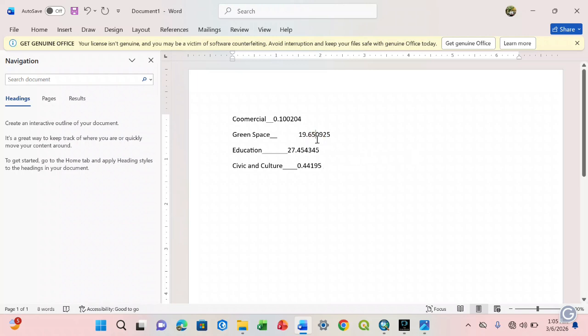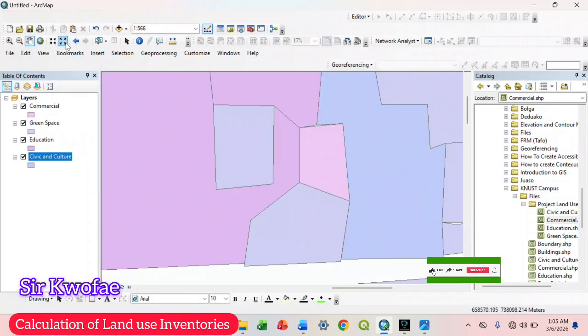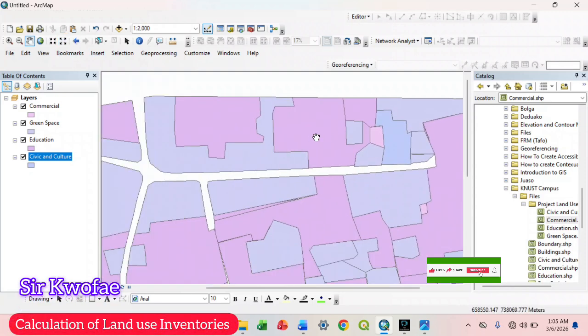So that is how you calculate the areas. You convert it to the projected coordinate system, UTM Zone 30. The reason is that a projected coordinate system flattens the earth for calculations like this. You project it, then you add your field, then you calculate geometry. But before that, you need to choose your specified unit of measurement. Do you get it? So that is how we calculate the area of the land uses.